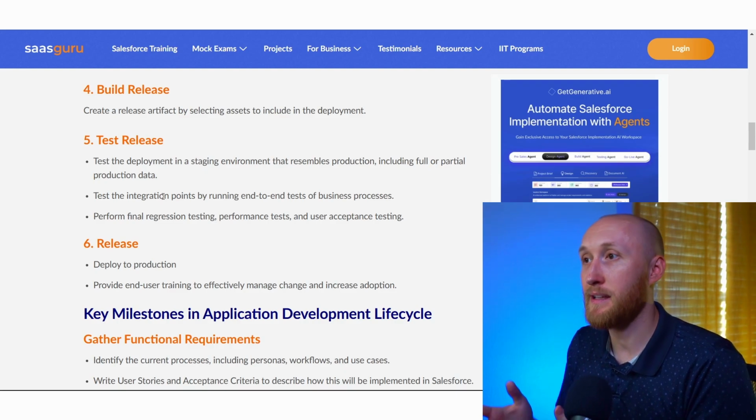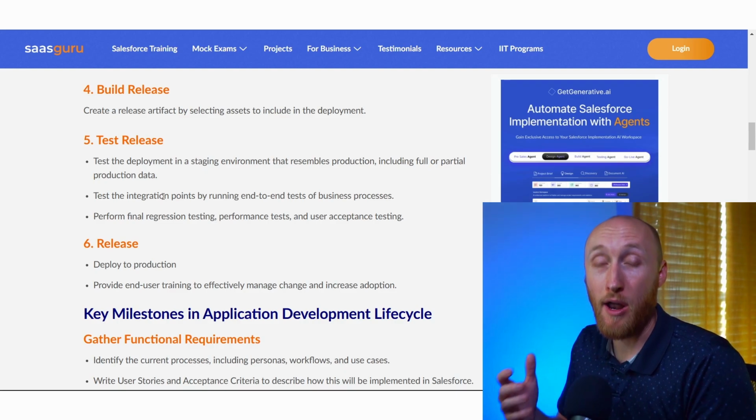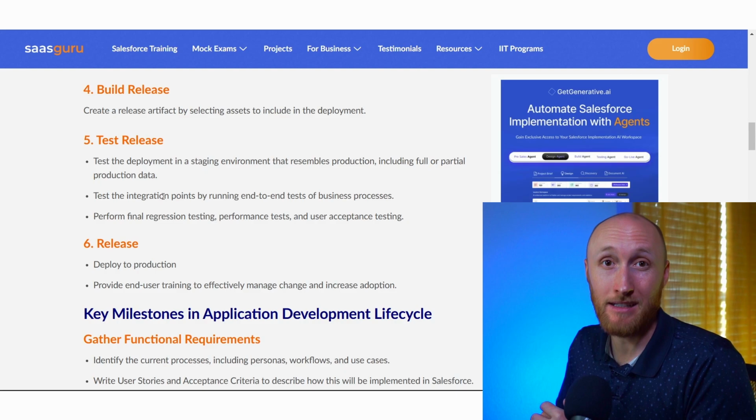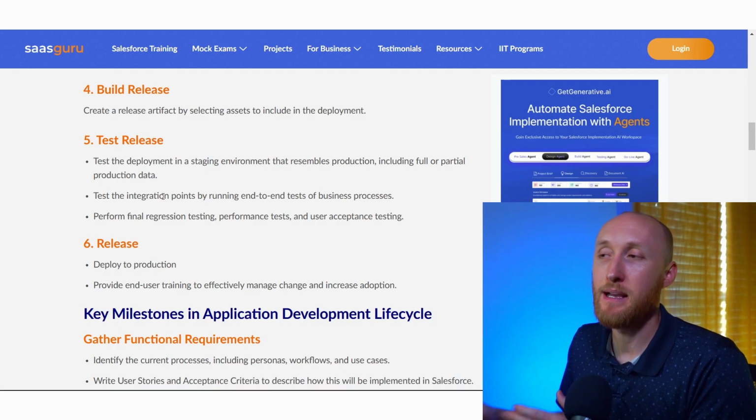So make sure you can deploy that to production, and then make sure you monitor and do effective training for those that will be using this new app. So that's very high level, very quickly what the application lifecycle looks like. Really just know that it's about planning, it's about developing, test, and then make sure that you release it.